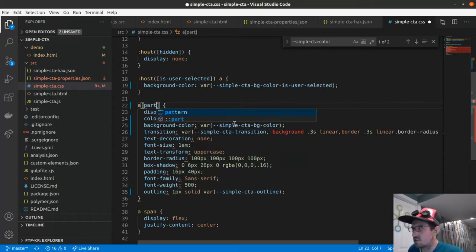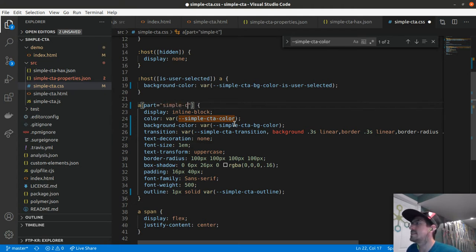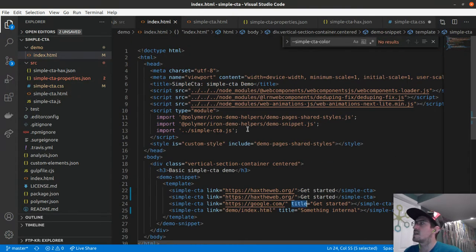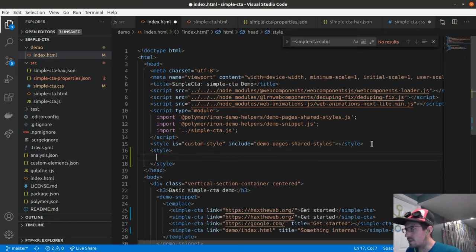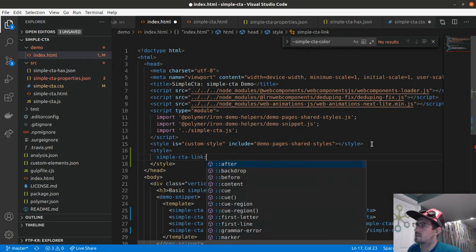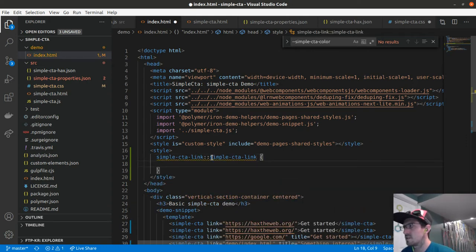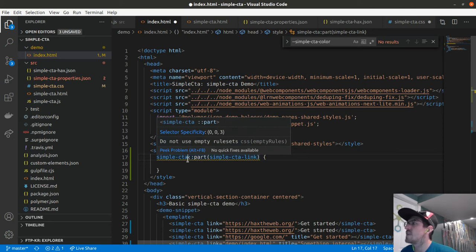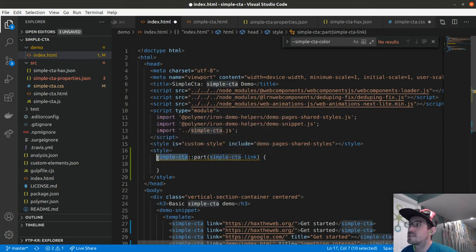So a CSS shadow part will be something like this. So part equals, might be like simple-cta link. And so you would have a kind of more readable name. That way, in your global document context, you could do something like style, and you could do this. Let's see, because I haven't done one of these selectors, to be perfectly honest. So let's experiment together with this. So this is: give me the shadow part called this, of this element.